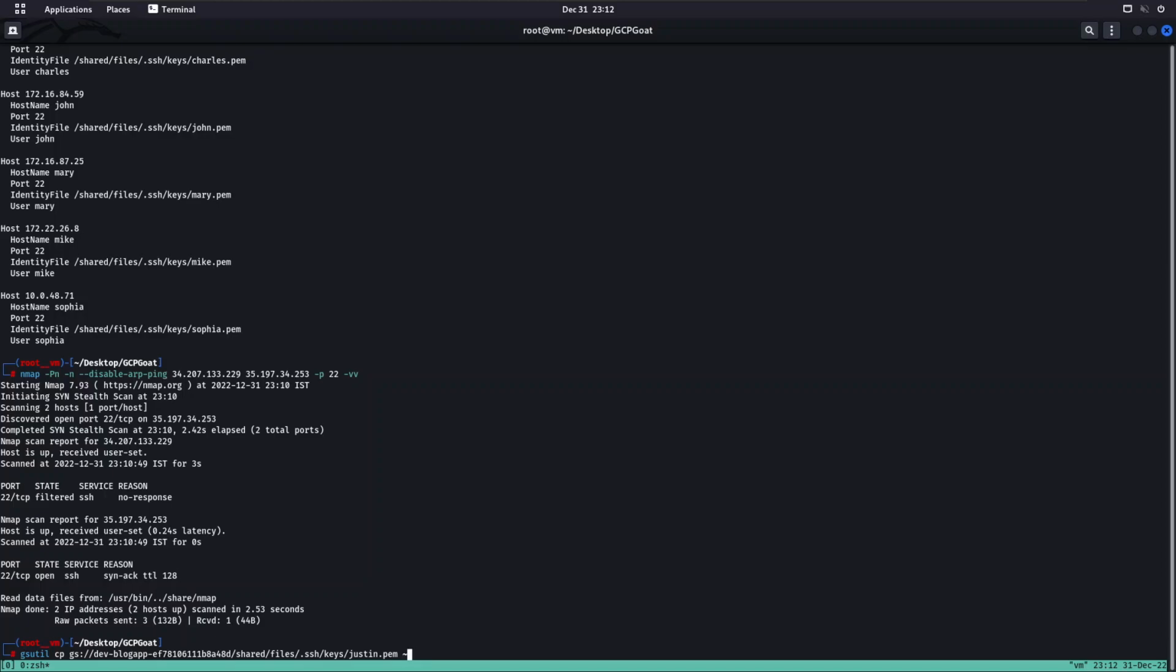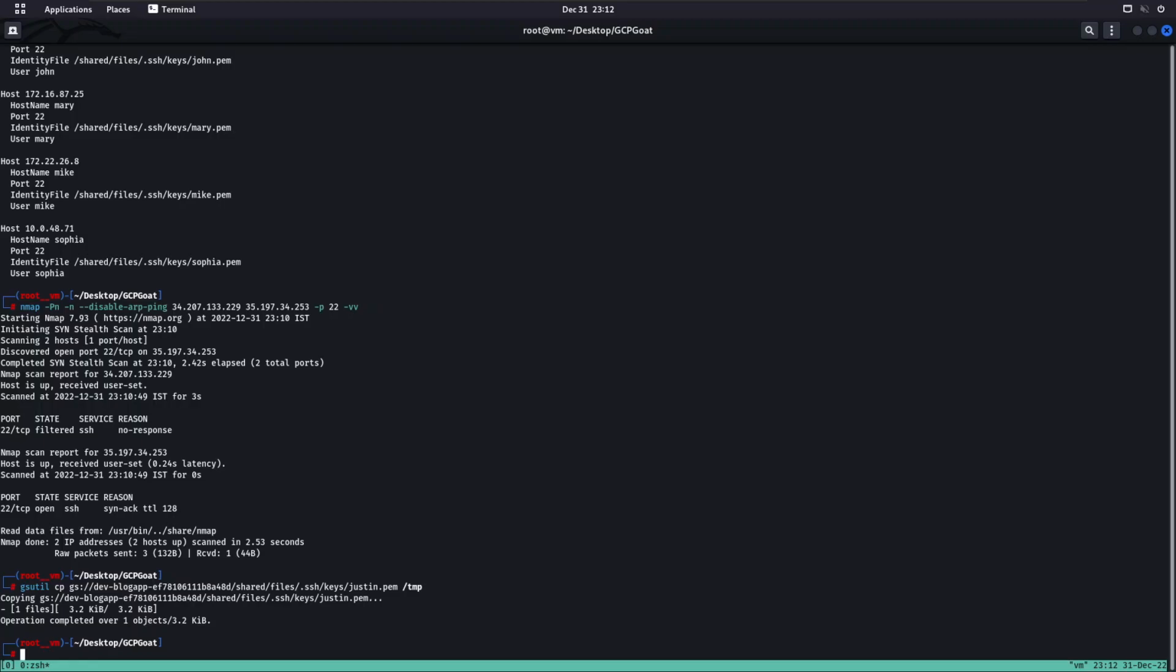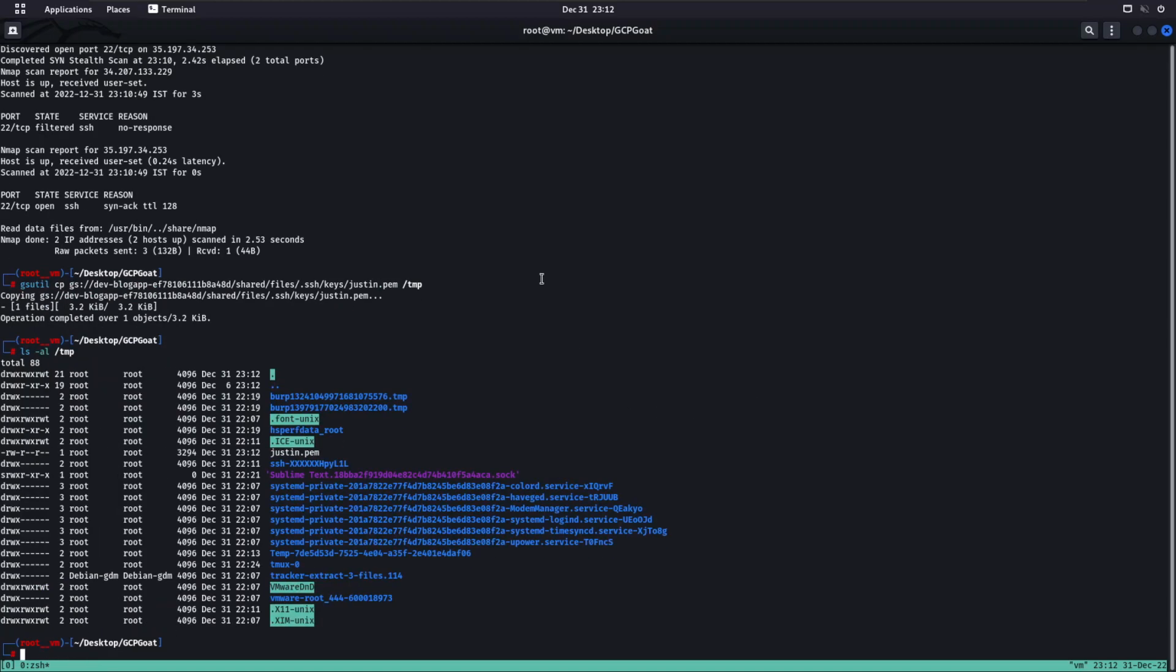Let's download that in the temp directory, justin.pem. So downloaded, and we have justin.pem. Next thing is you need to modify the permissions for the private key, because if you do not do that, you will get an error by ssh while using this key for logging in.